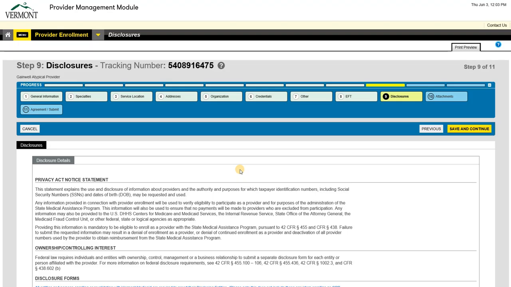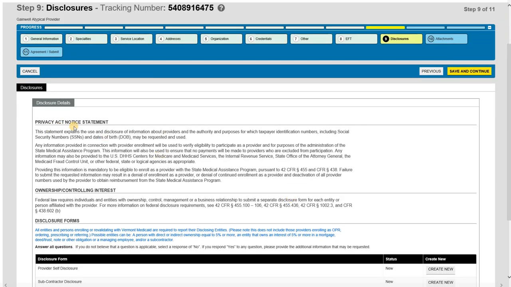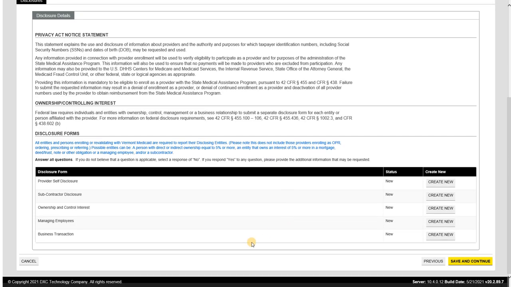The next page of our application is the Disclosures page. First, it is important that you read over the Privacy Act notice statement, as well as the ownership and controlling interest section and disclosure forms. Every provider is required to self-disclose, and then there are also four other disclosure types that need to be actioned in order for you to be able to continue.